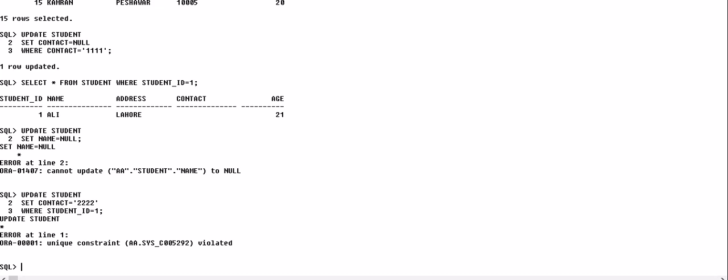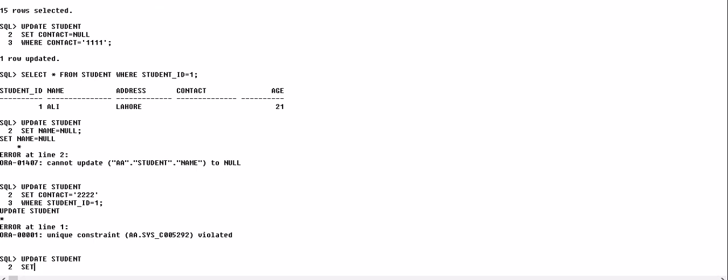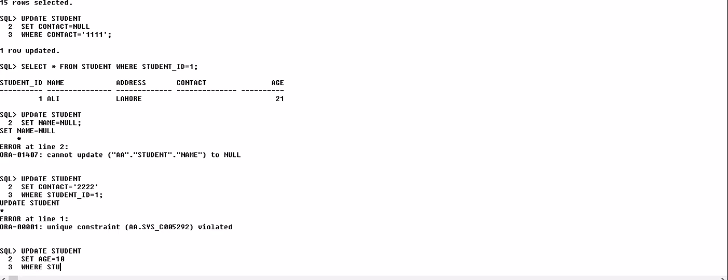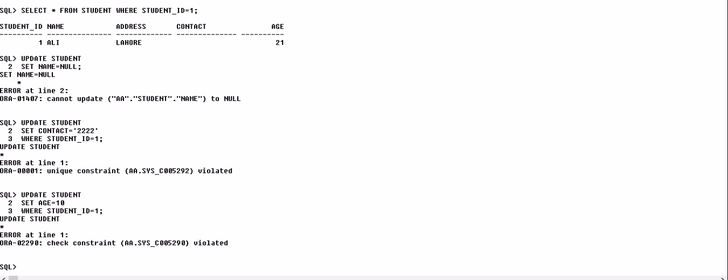Similarly, there is a constraint on the age, and the constraint is that it will check the value, if the age is not greater than 20, it will not be inserted. So let's check: update student set age is equal to 10 where student ID is equal to 1. Check constraint. So there is a check constraint on the age. So we cannot violate the constraints.